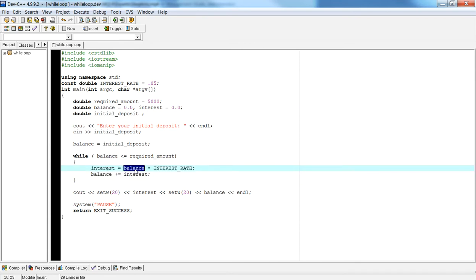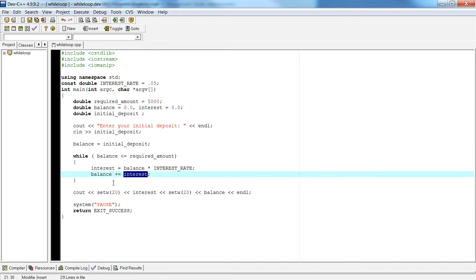Well, it takes the balance amount and multiplies it by the interest rate. The interest rate is a constant variable of double data type that I've declared up here, and I've set it to 0.05. So in this example, our interest rate is 5%, which is pretty good. That's our interest for one iteration, and then we add our interest to our original balance.